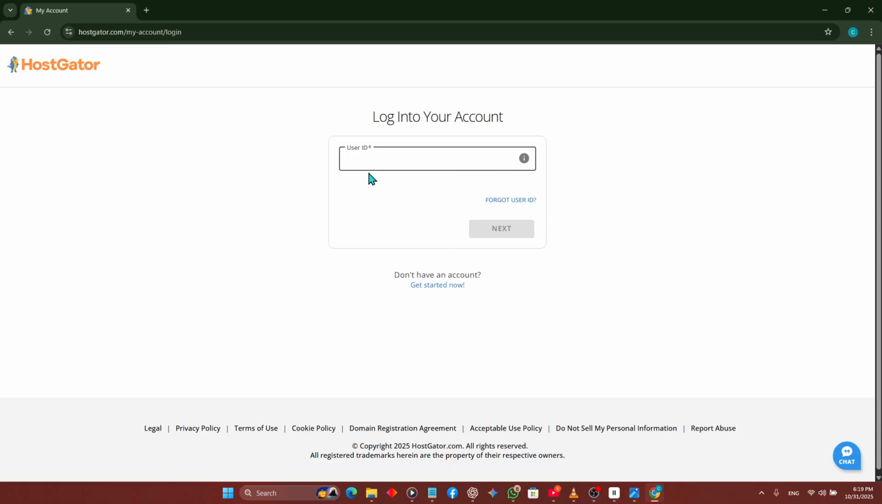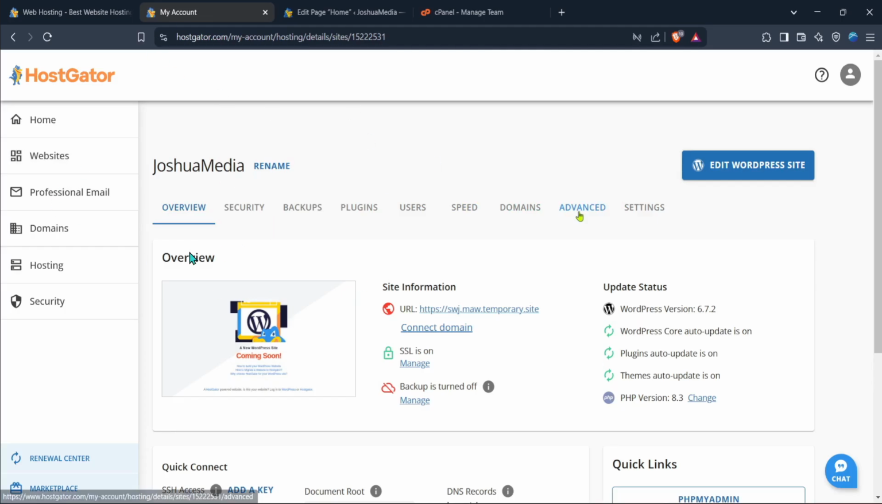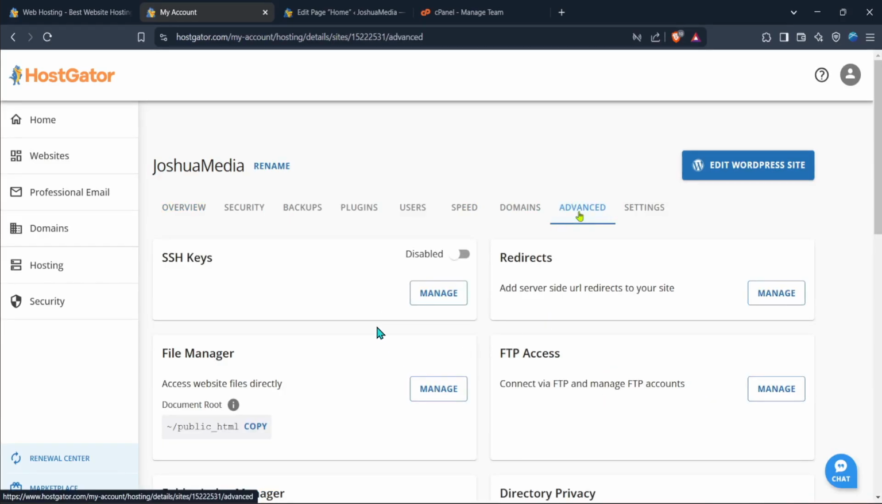After logging in, you'll land on your HostGator dashboard. This is your main control center for managing websites, hosting plans, and settings. Click on the Websites tab to view your hosted sites. Next, choose the website where you'd like to create the FTP account. Once you've selected it, click on Advanced. This section gives you access to more technical tools and features, including cPanel access.